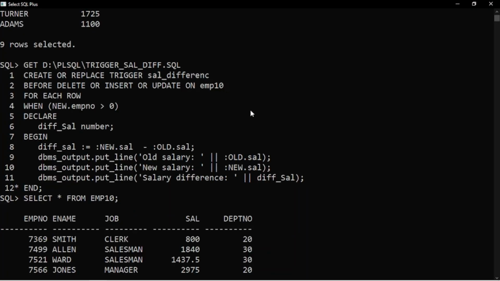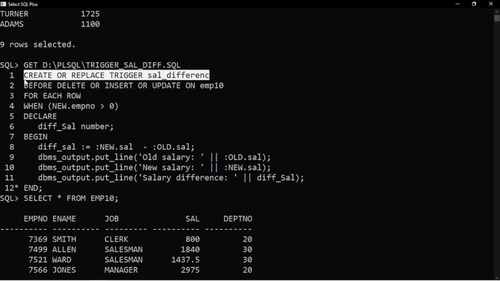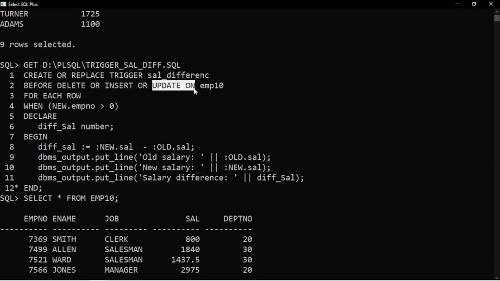This is the definition of the trigger which will tell us the salary difference on update or insert also. You can do it yourself on insert, right? So let's see. Create or replace trigger. This is the name of the trigger. It is before delete or before insert or before update. If you do any of the operations on EMP10, it will check that EMP number should be greater than 0, and this is the variable to keep the salary difference.